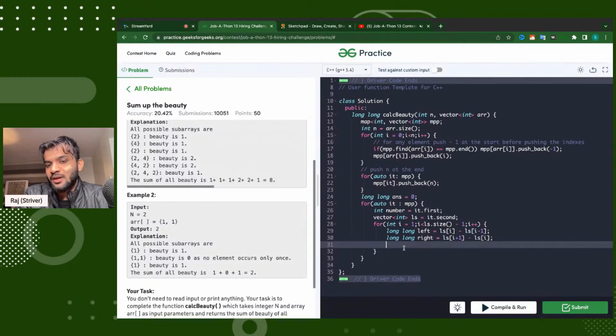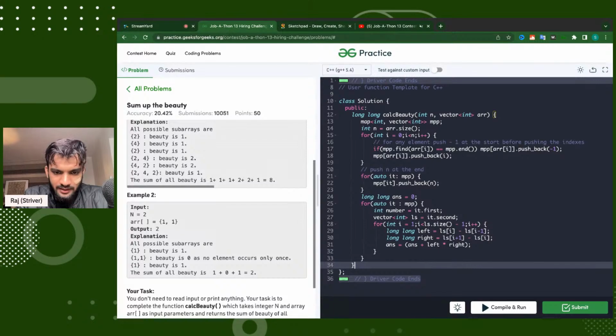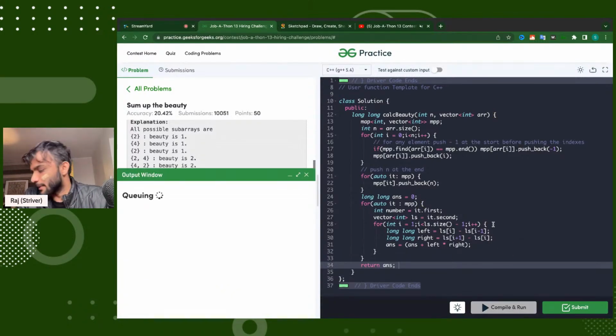So what should you do next? You just need to add to the answer. So answer equal to answer plus 1 ll. I think you don't need to. You can just go and left and right. Should work. Once you've done this, quite simple. Just return the answer. Run compile.